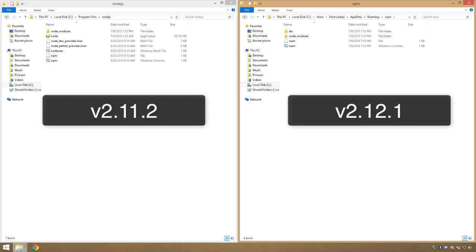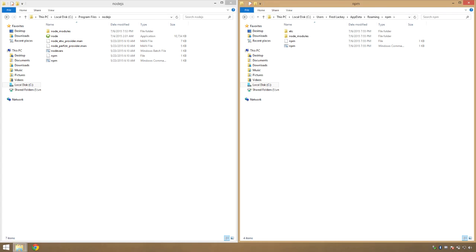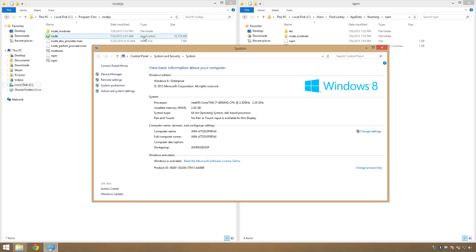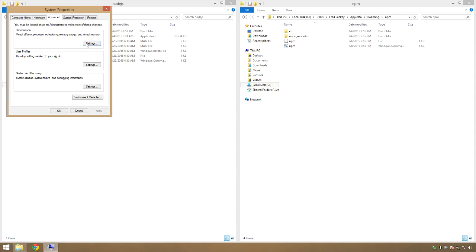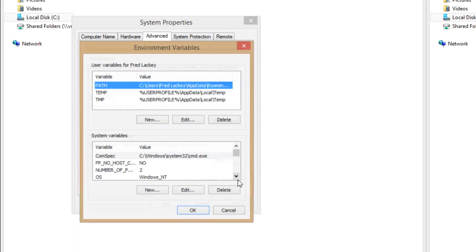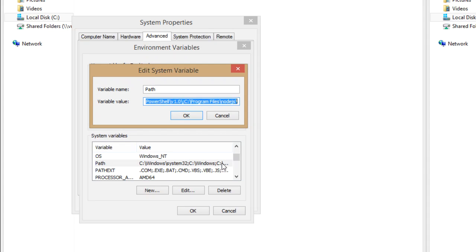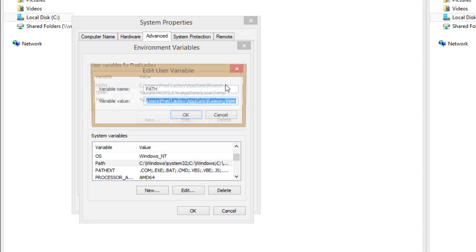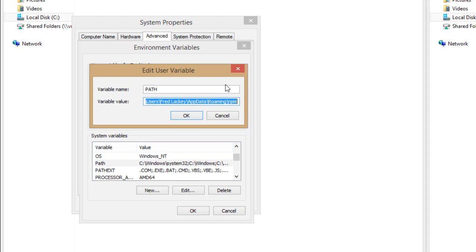Now, let's figure out which one is being used by looking at the actual path of the system. If we look at the actual path, we can see here that C:\Program Files\Node.js has been added to the system path. This means that when we execute a command, Windows is going to look for it, and in the case of NPM, it's going to find it in this location. Now, there's also a second path. That's the user path. This is the one shown on the right.